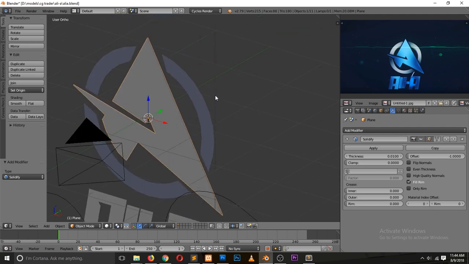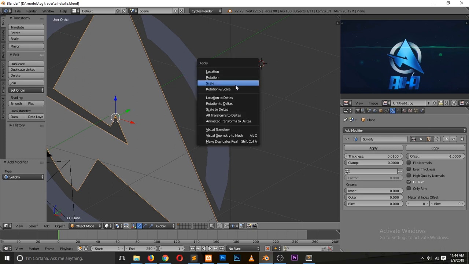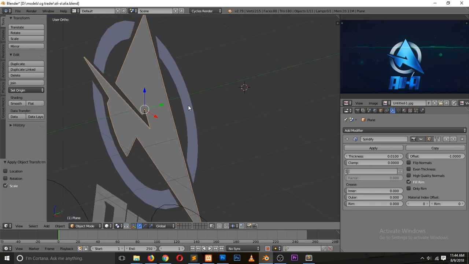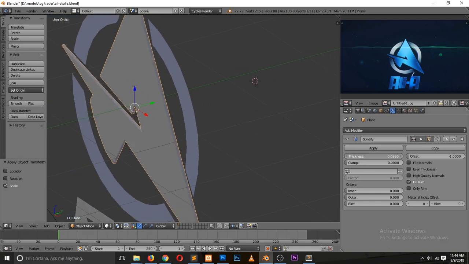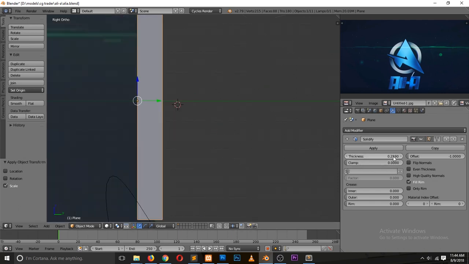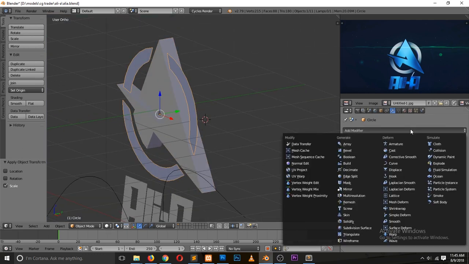Let's first apply the scale. Control A to bring up the apply menu, and then the scale, so that we don't have artifacts. So let's increase the thickness to about, let's say, 0.25, maybe 0.3, and let's use the same modifier here.